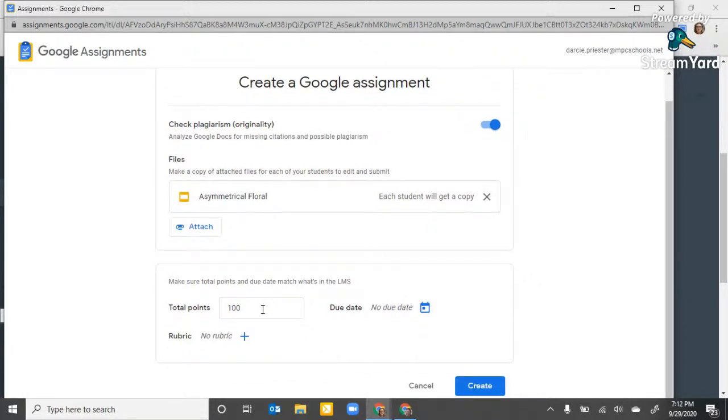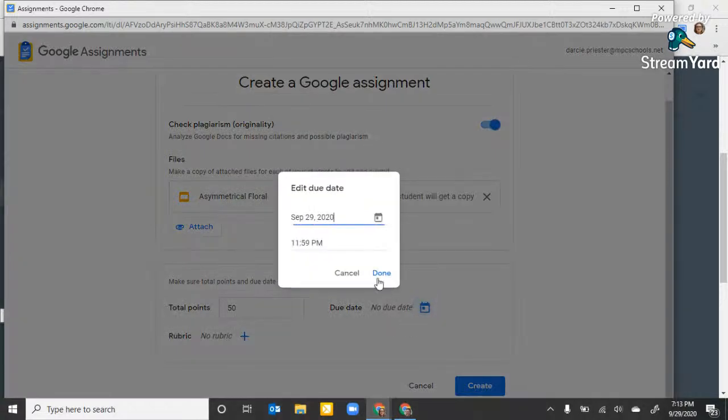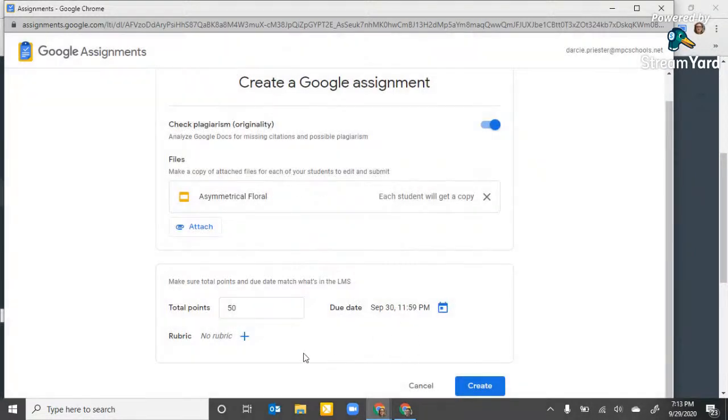Now, my total points and my due date, I want to make sure that this matches what I put in Canvas on that Canvas side of the interface. So I think I did 50 points for that one. And then my due date I put for tomorrow. And I can also add a rubric.